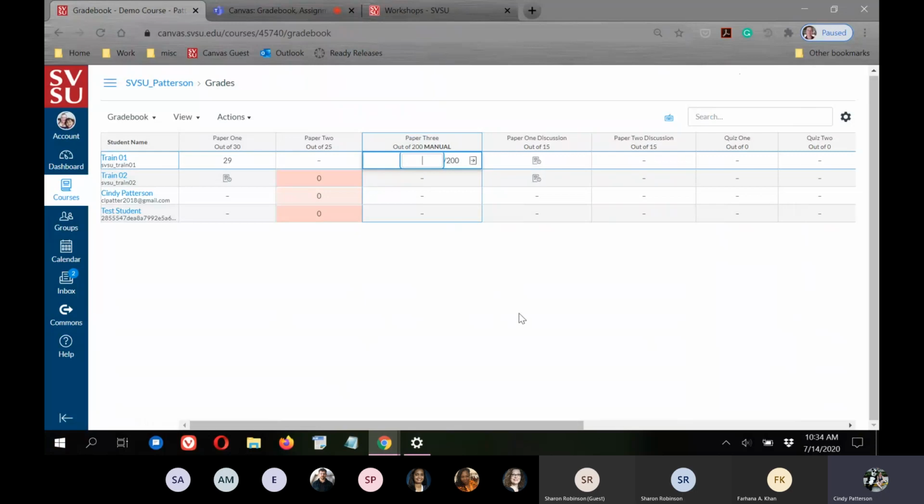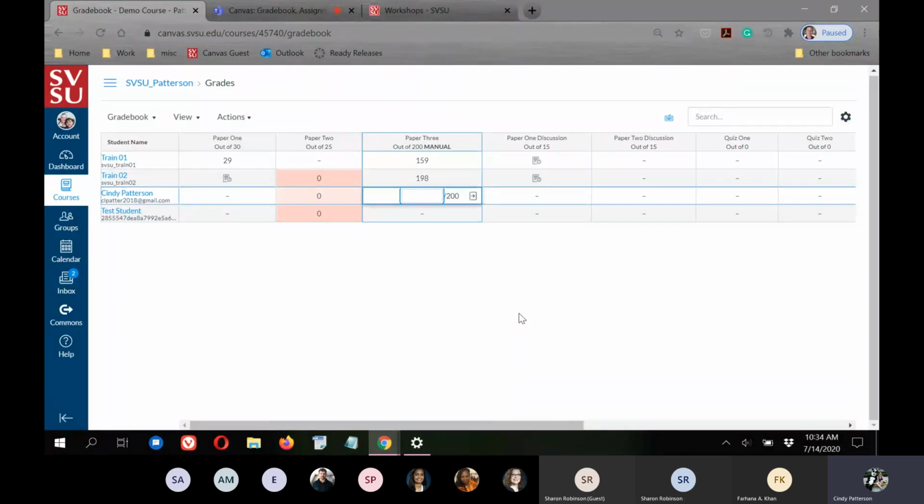And this is basically like a spreadsheet. So I can say, okay, this student got 159. If I use the down arrow key on my keyboard, it brings me to the next student down. And so, okay, this student got out of 200, 198. And then click down. The student didn't take it, so I'm going to enter a 0. And so I can go through the gradebook that way.